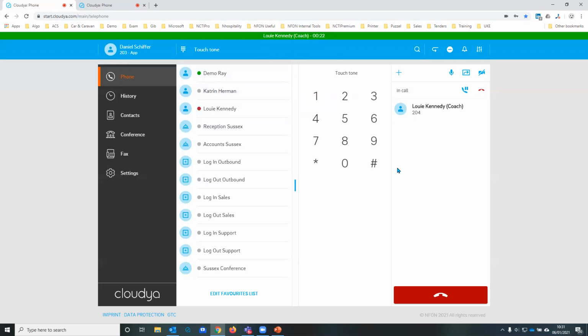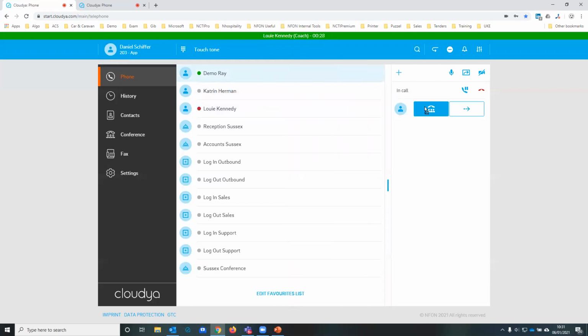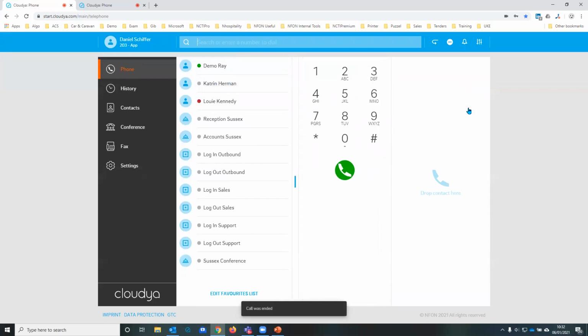Not a problem. I can transfer Louis straight away to Ray by literally dragging Ray over the top, and I have two options. We can conference call us all together, or I could transfer the call. In this scenario, I'm going to transfer the call, drop the phone down, and there we go. I've now transferred the call straight to Ray. So you can see that Louis is now talking directly to Ray. Perfect. Okay, we're going to do that again.